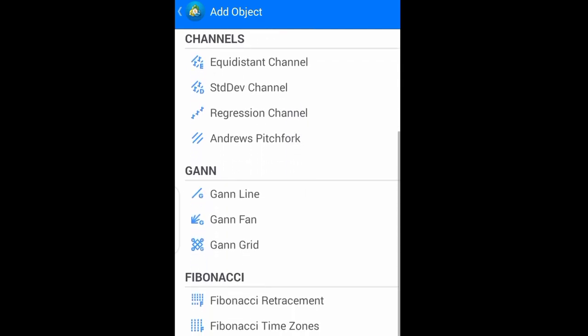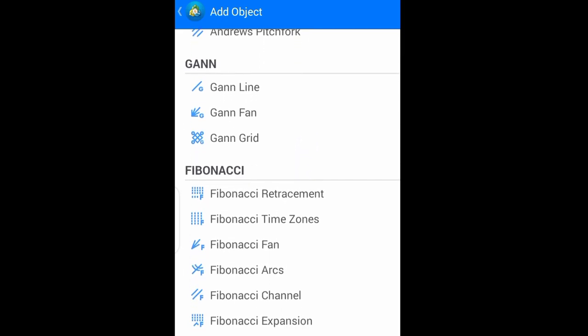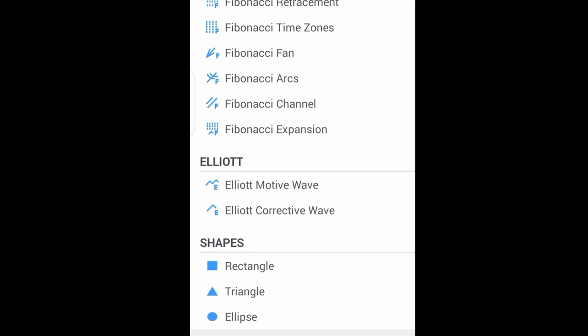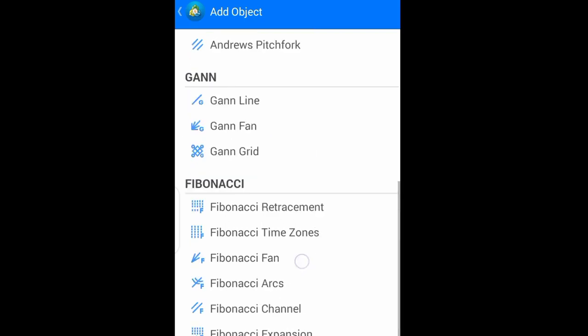Then you also have channels. You have equidistance channel and all the channels. Then you have the Fibonacci retracement tools. You can use them and all of them. You have the waves and you have the shapes. So let me just use 1 or 2 of them just to help us understand how it is being used.